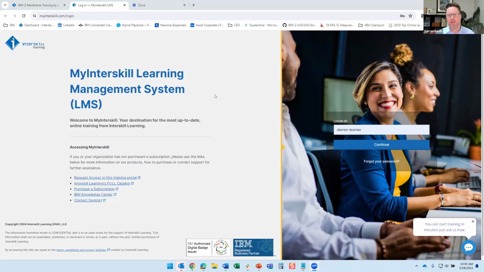So don't bother going to interskill.com/Zowe and signing up for a complimentary account. Just access it on your normal Interskill account and complete the course and earn the badge. If your organization doesn't already use Interskill, then again, go to interskill.com/Zowe and send in a request and we will sign you up for free. Then you'll get to the learning management system.